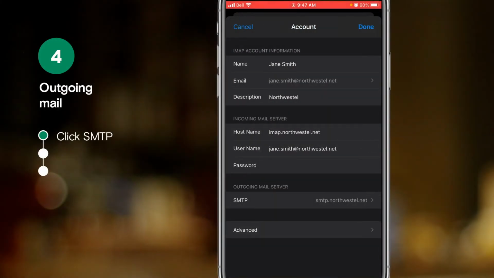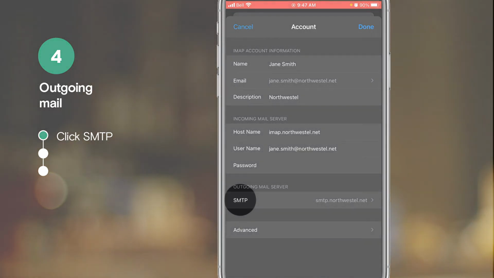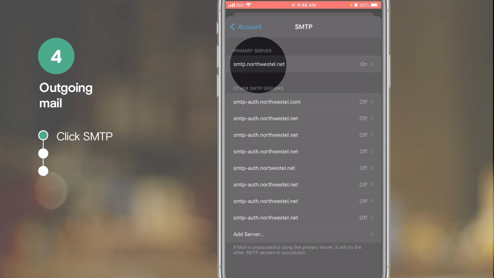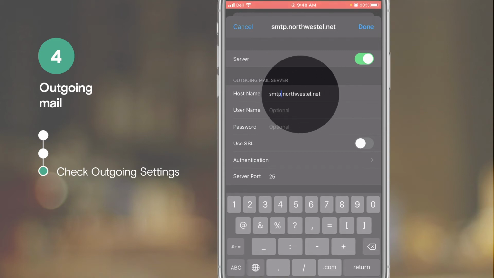Now let's make sure your outgoing server settings are correct. Find and click on SMTP. Click on the field underneath Primary Server. Server should always be on. Under Outgoing Mail Server, change your host name to smtp-auth.northwestel.net.